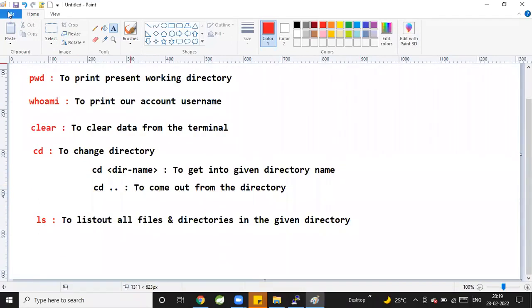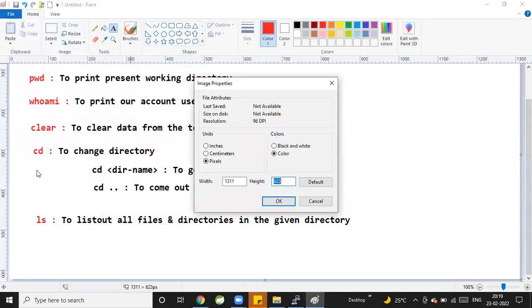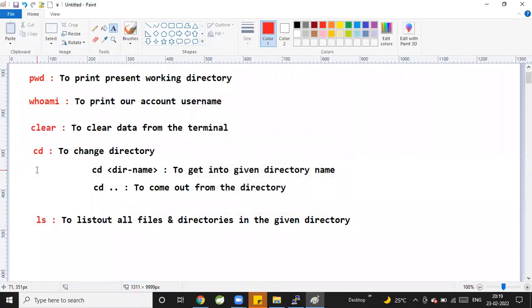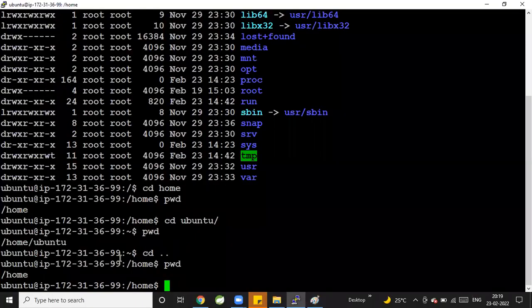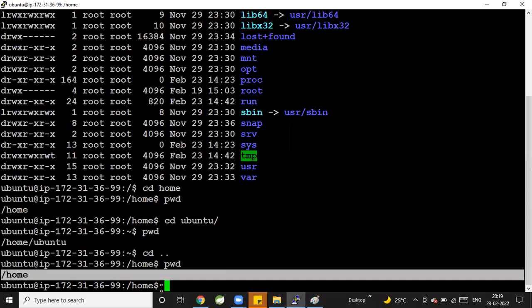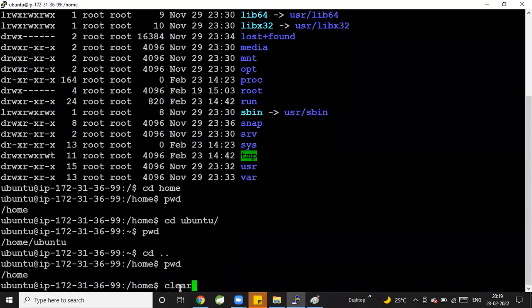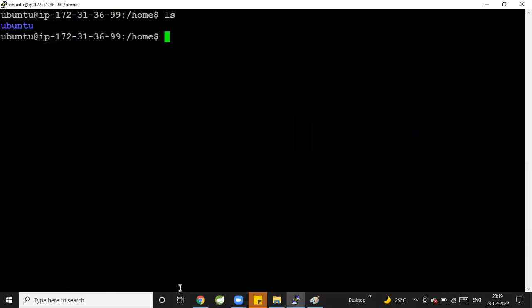The ls command is used to list out all the files and directories available in the given directory. That means now currently I am in the home directory. Now clear this first, execute ls. It is displaying Ubuntu. Ubuntu is a directory which is available inside the home.